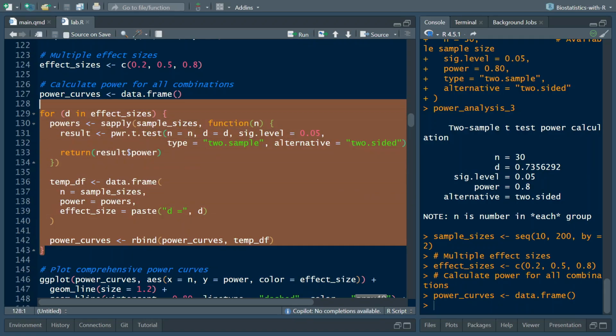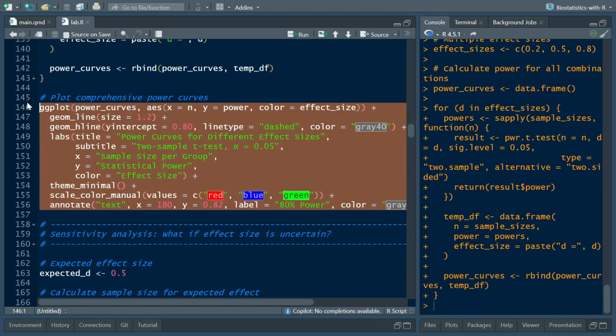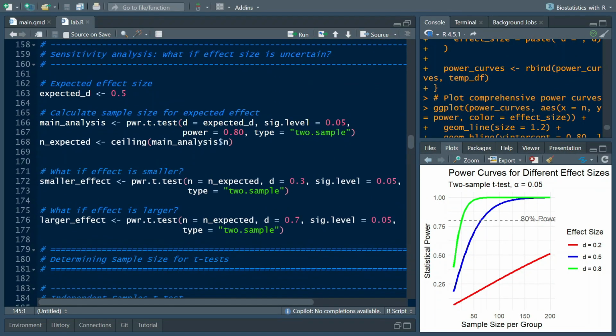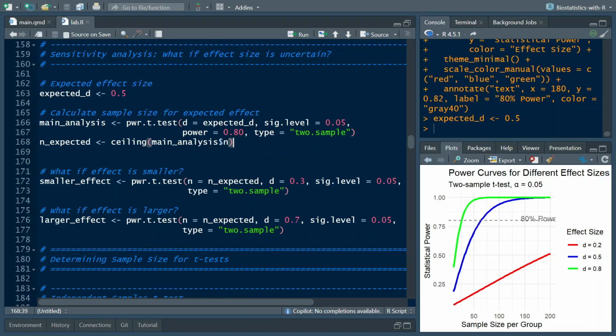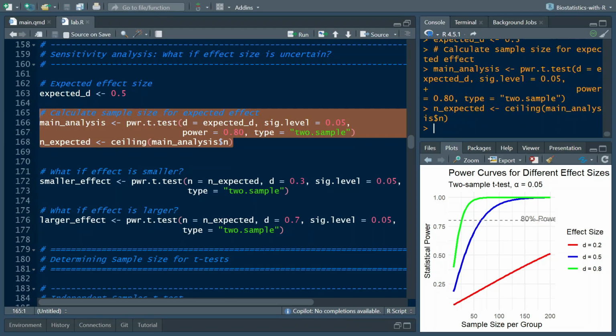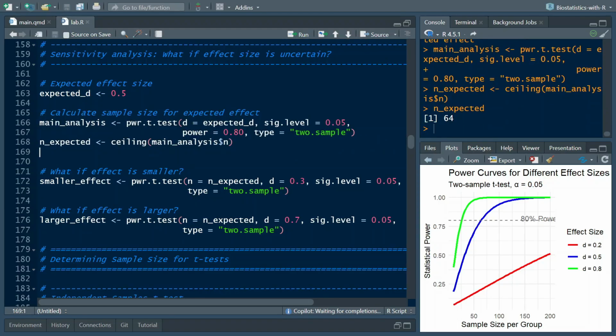So when we run all of this, we then run our ggplot2. You can see this is similar to what we have on the slide. Now, what of sensitivity analysis? If the effect size is uncertain, this is the expected D. We want to calculate the sample size for the expected effect using the t-test. You can see two sample. So our n expected is going to be what? You can see our n expected is here.